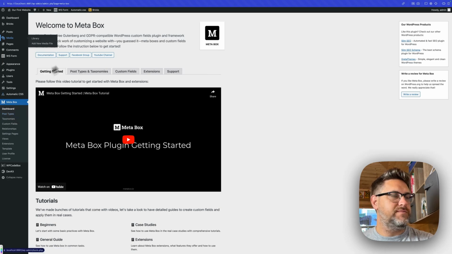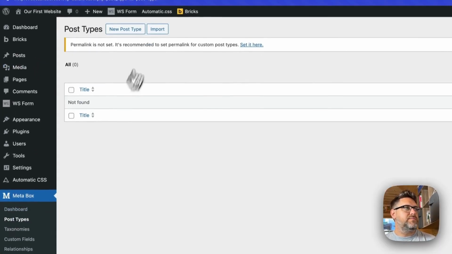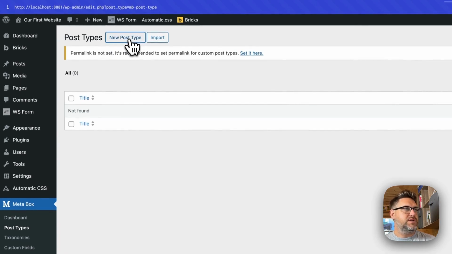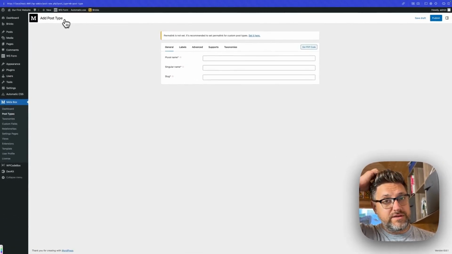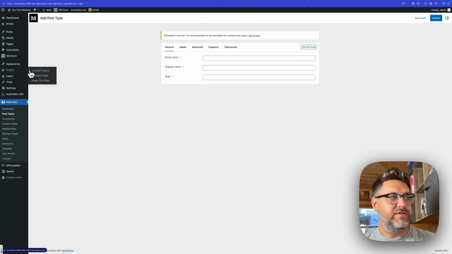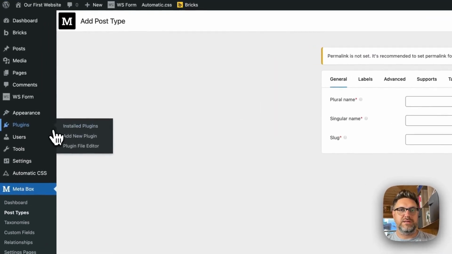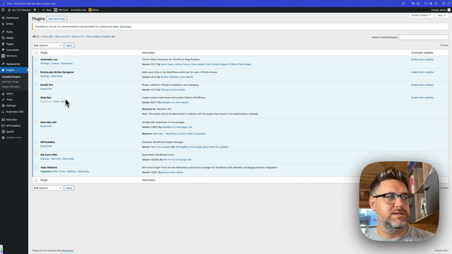Post types. So we're in MetaBox. We're going to go to MetaBox post types here on the left. Then up here, new post type, click that. If you're getting any kind of errors or anything like that, just make sure that you've got the license keys in and you've got the most up-to-date version of the plugin. If you don't have the most up-to-date version of plugins, you'll see under plugins here that things get highlighted to say there's an update available, but as things stand, there isn't.